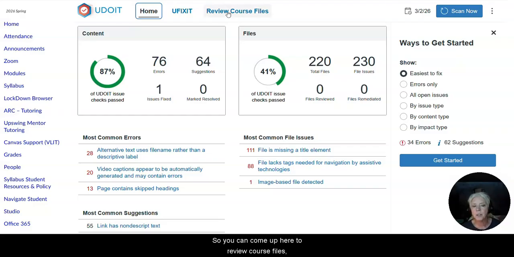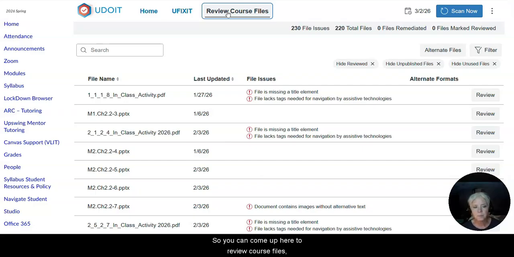So you can come up here to review course files, and you can see here that there's no problems at all, and it still showed up, but these right here need to be done. Are these actually being used? If they are, then of course they need to be fixed. You can filter it. See, I have up here, hide all unpublished files. So any files that are currently unpublished in this course will not show up because it's not being used.